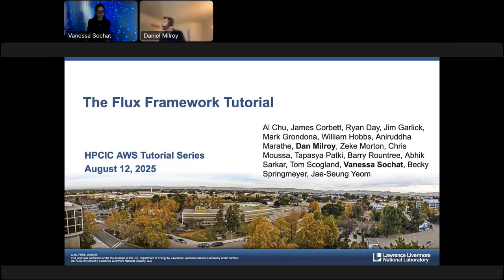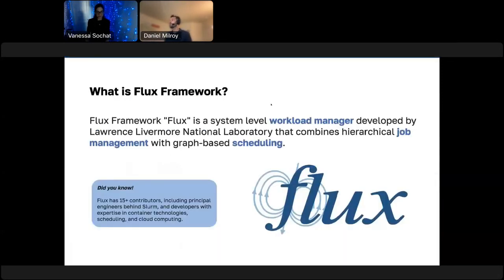All right, I figure we can get started. So I mentioned the Flux framework. And what is the Flux framework? We also consider the Flux framework to be Flux. This is another name for it. But it is a software framework that combines basically a system workload manager, or is a system workload manager, that combines two really important features. One is hierarchical job management, resource management, and also graph-based scheduling.